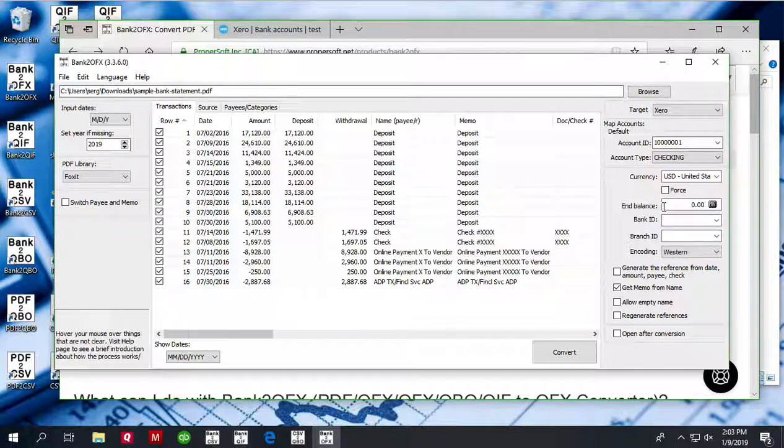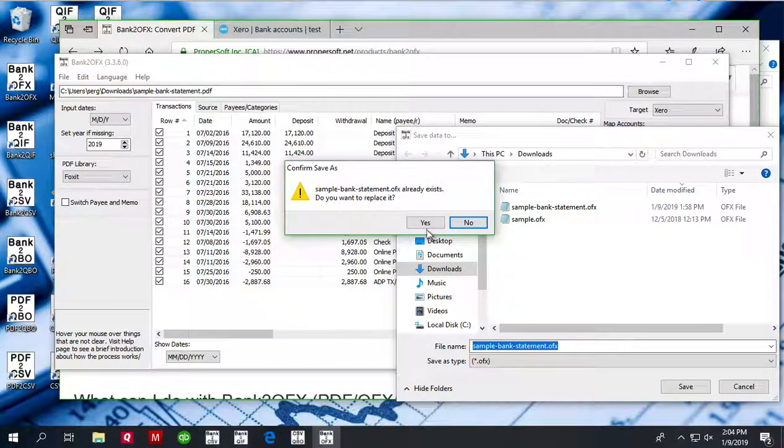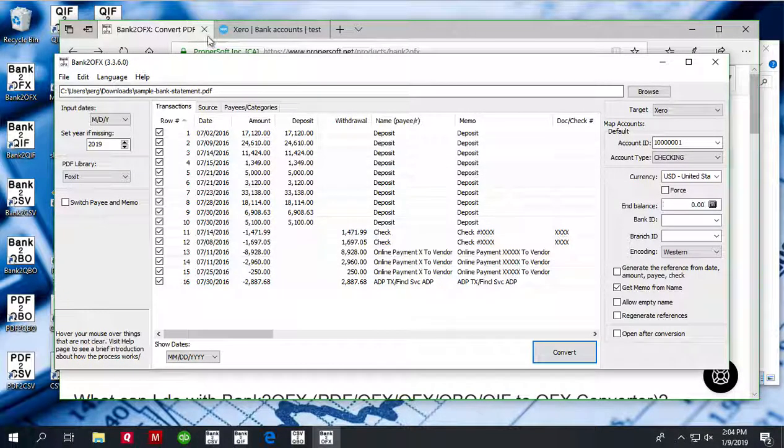If your accounting software requires end balance to be supplied or bank ID or branch ID, make sure to set those as well. To create an OFX file, click the convert button and confirm the file name and the file location. Now you're ready to switch to your accounting software.